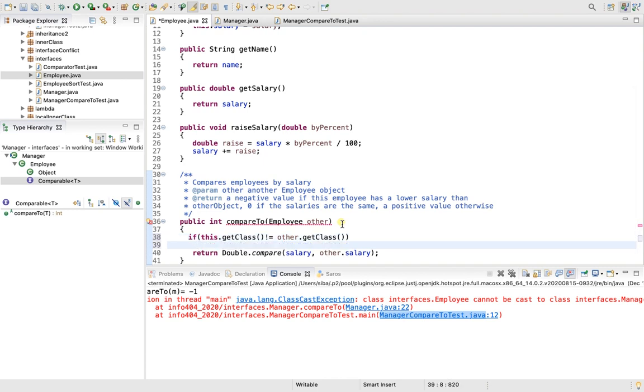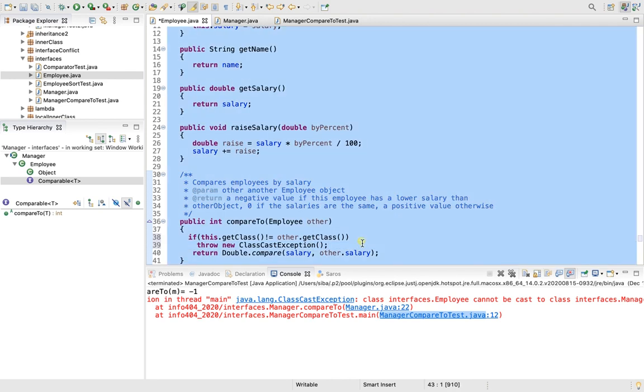I will throw an unchecked exception. That's why I don't declare it, but I want to draw your attention to the getClass comparison using the different operator, because we saw in the previous chapter that getClass returns a unique instance of the class. So you can compare them with equal and different. If you didn't see this lesson, go back and see it. So if this.getClass is different than other.getClass, throw an unchecked exception, which is a new object of class ClassCastException, and the rest will remain the same.